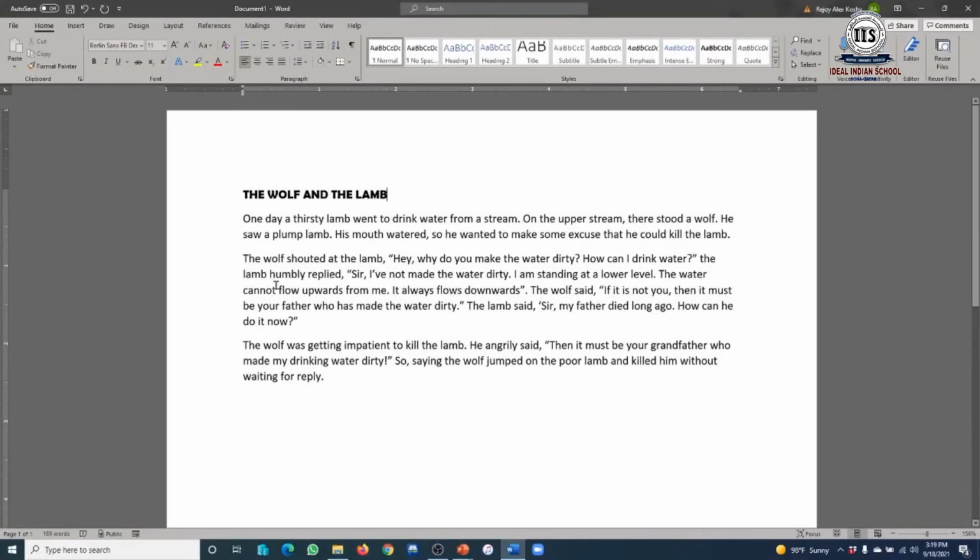Now, let's see how to change the size of the text. You can increase or decrease the size of the text in your document. Increase the size to make reading of the text easier. Decrease the size to fit more text on the page. So for that, first you need to select the text that you want to change the font.